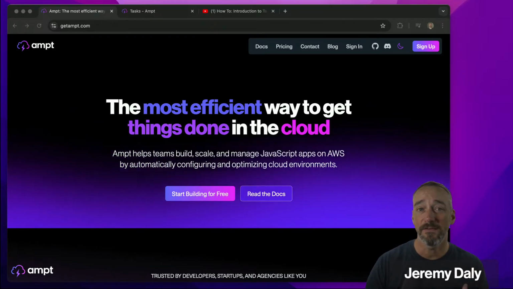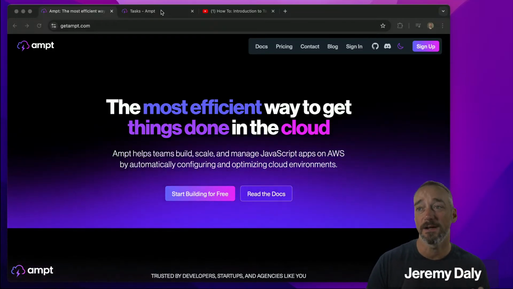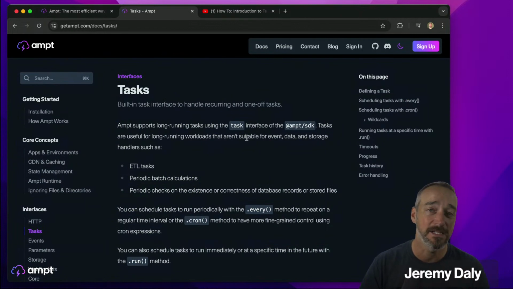So if you go to getampt.com and click on the docs, we have a documentation for tasks. Tasks is one of the interfaces that we offer. And essentially what the interfaces do is it gives you the ability to interact with or interface with some of these pre-configured services that are already set up for you in the AWS accounts that you use. Every AWS account is isolated and so forth. Again, go to getampt.com, learn more about how Ampt works. But I do want to go through the task capabilities and show you what you can do with them. So let's jump right in.